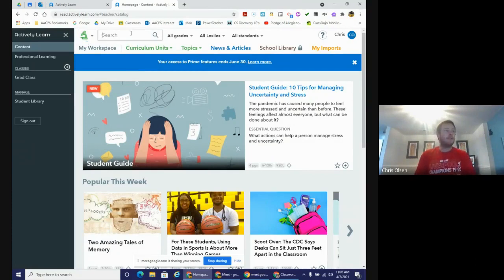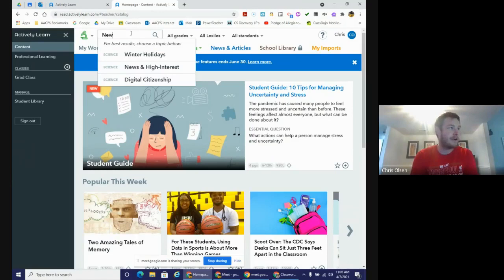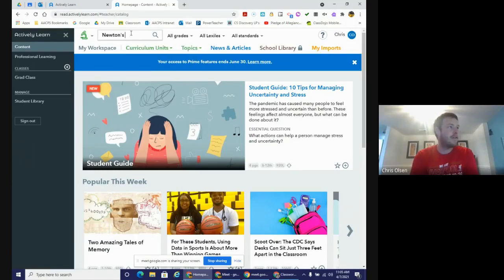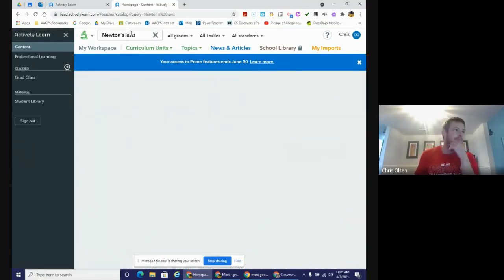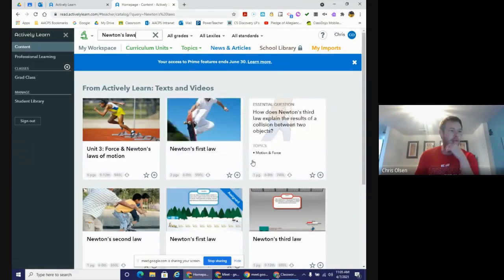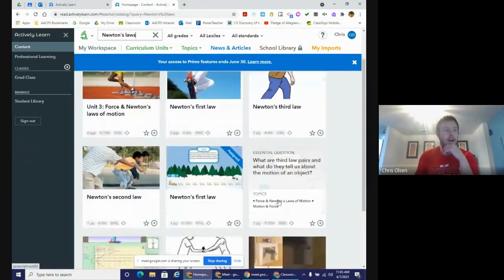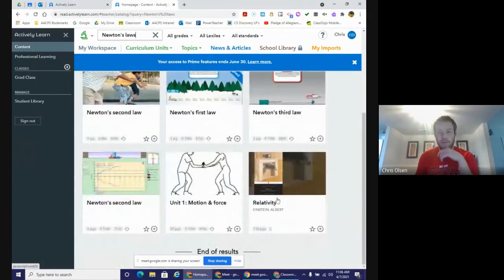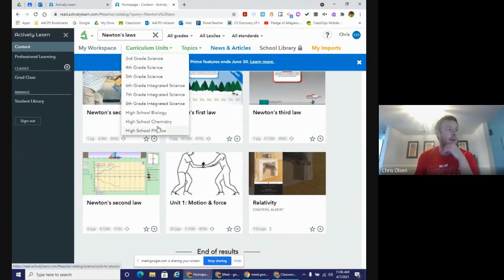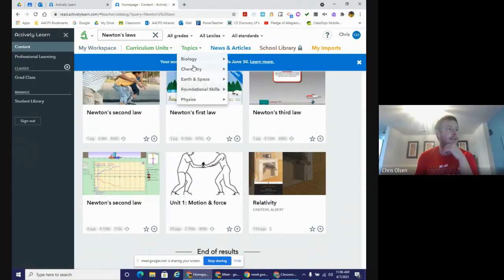Once you're in this, you could go ahead and search for something like, with our egg crash unit, we deal with Newton's laws. So if I did Newton's laws, it comes up with a whole bunch of different things that are already created on here that I could look at, reuse for myself. You could also look at going by curriculum area, topics. They have news and articles that they continue to upload new things to as things come out in the general world.